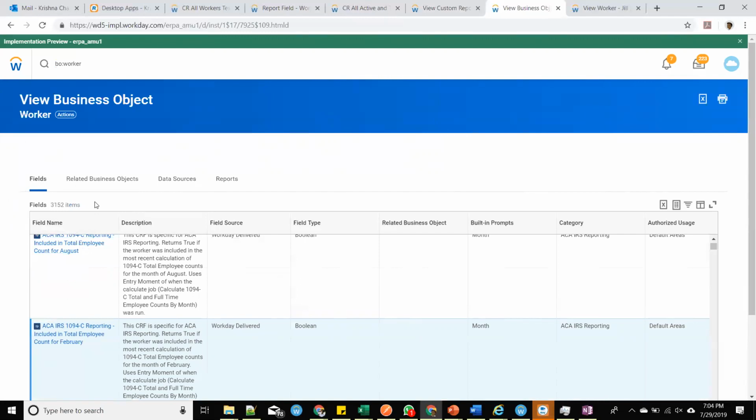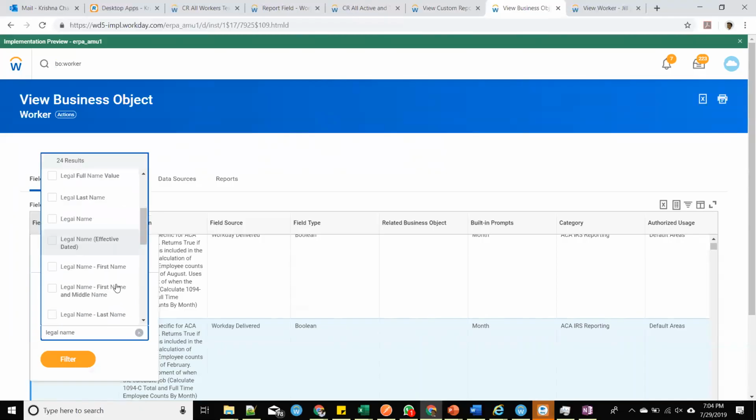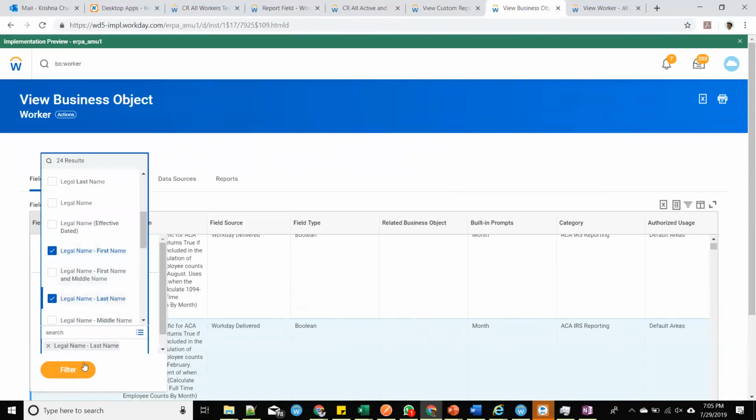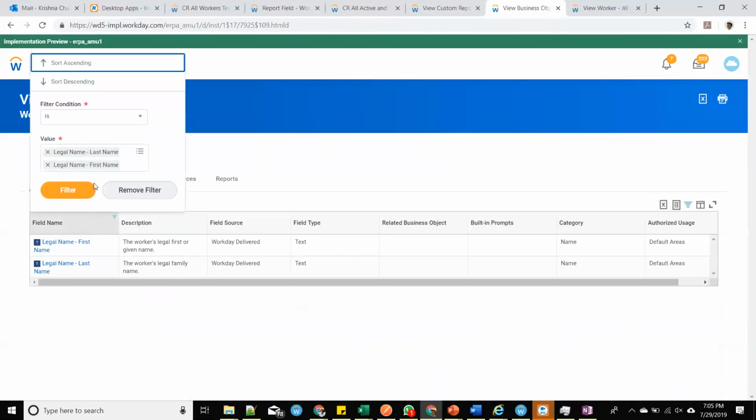So if you're looking for a field on a worker business object, but you don't see it on a report, you can also search here and see if you have that field on the worker business object in the first place. So legal name, first name, last name, these are the fields that we used. So these are there here.